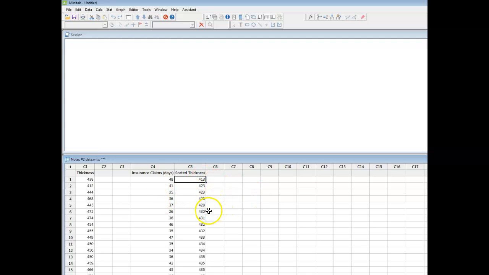How many data points fall between 420 and 430? It would be 1, 2, 3, 4, 5, and so on. Anyway, that will come up when we have a look at the histograms.